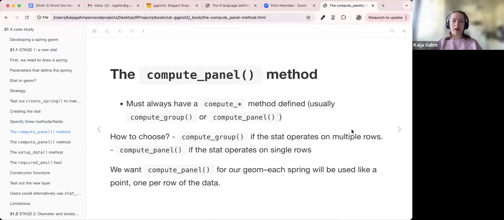So the compute panel method, we talked about this in one of the previous weeks. You always have to have a compute method defined. So that's usually compute group or compute panel. Compute group is for when your stat operates on multiple rows. Compute panel is for when your stat operates on single rows. This is where I got confused, and that's why I told you guys at the beginning that the idea is we're defining one spring per point, essentially, one spring per row of the data. They made that assumption, and I was like, oh, okay, I didn't realize that, but okay. So in this case, we know that each row of our input data frame is going to be generating one spring. So compute panel is the appropriate choice here.